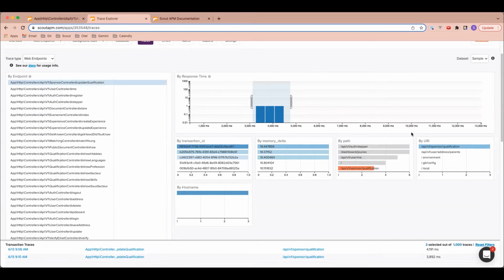So it's really nice to be able to filter not just by endpoint or by response time, but also by these custom values that are specific to your application that will help you dive down more into what you want to see metrics-wise from your application.